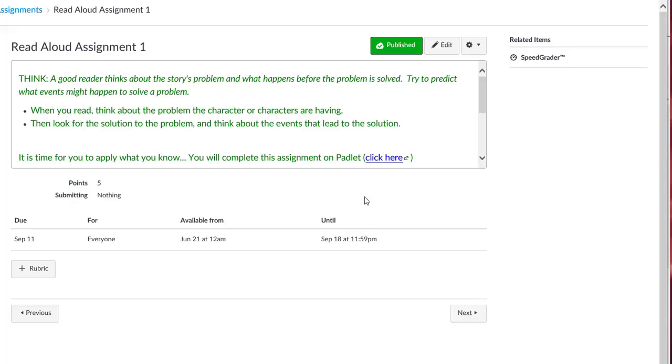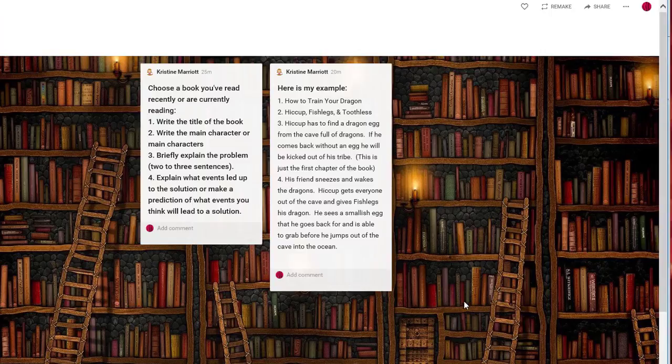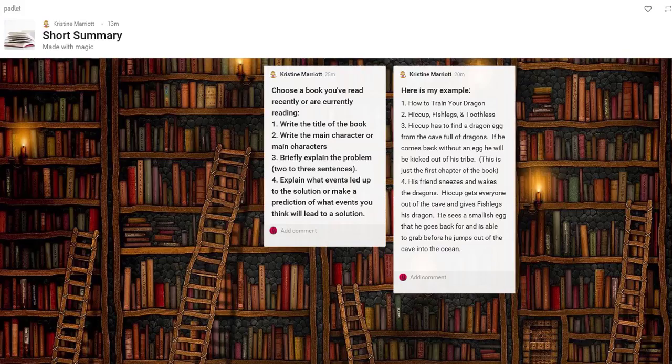This is an explanation of how to do Padlet. So of course you're going to click on this part. Yours might look a little different, the read aloud assignment, but anyway, you'll see this blue click here and it will take you to Padlet. So one second. It will take you right here to the short summary and your assignment, and you'll see the two posts that I made.